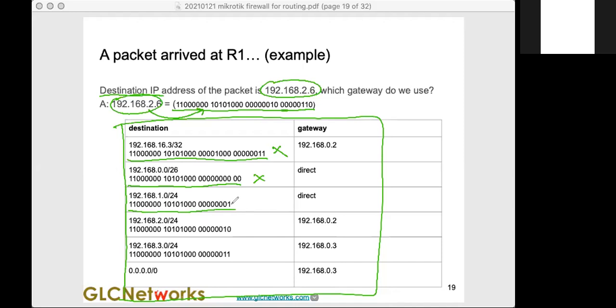Okay, so we have a difference here, see? So we don't use this one, and then check the first 24 bits because this is /24. Okay, it matched from here to here. So that's why the packet will be forwarded to this gateway.